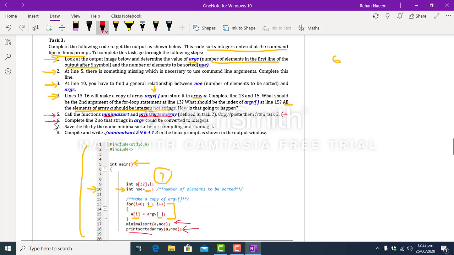Okay, in step number 6, complete line 2. Complete line number 2. This line number 2 is again incomplete, so that the strings stored in argv array can be converted to integers. And again you have to go through lecture number 3 to find out which header file is responsible for doing this task, i.e. converting strings to integers.